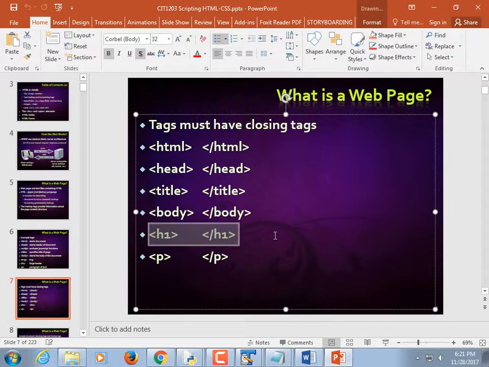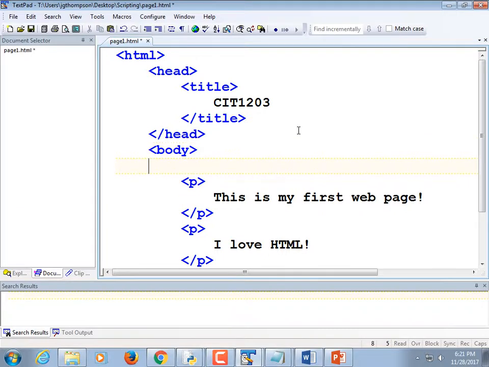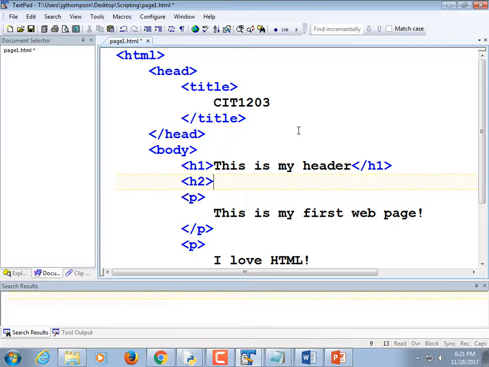H1, headers. You can have various header sizes. Let's play with H1 a little bit. So at the top of it, underneath our body tag, H1, this is my header. H2, this is my subheader.